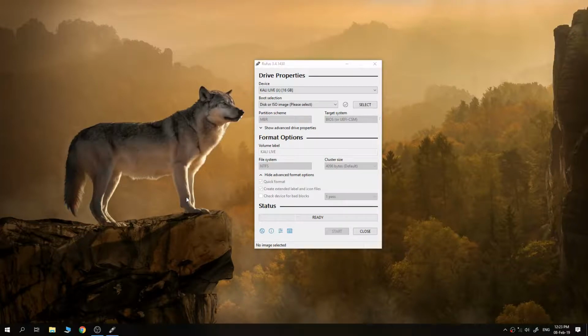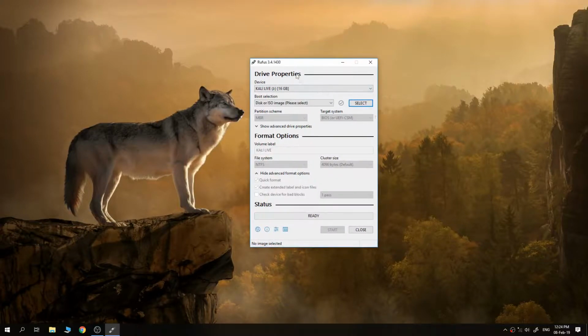Hi guys, today I will show you how to create a bootable Kali Linux on USB. First you need to download this software. I will put the link for download in the description.